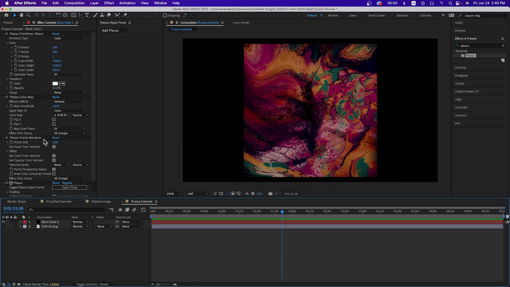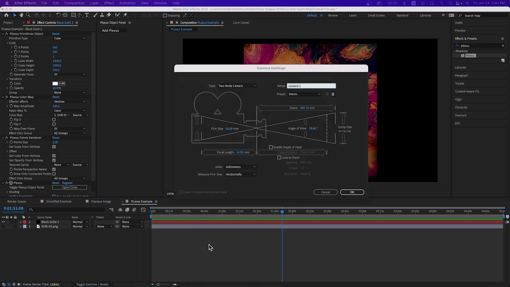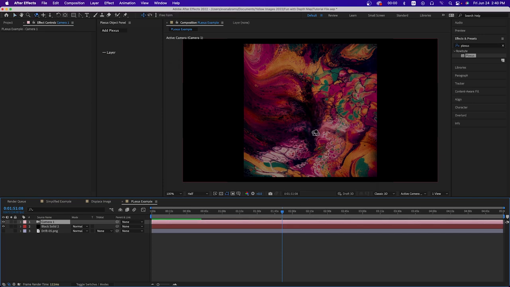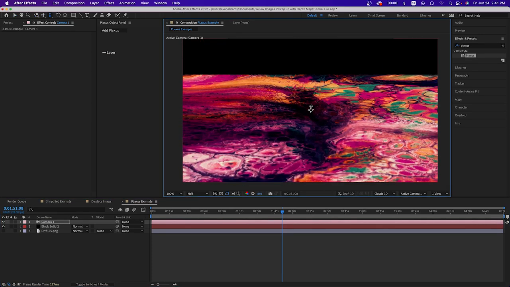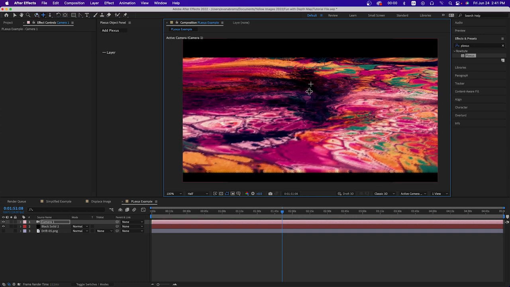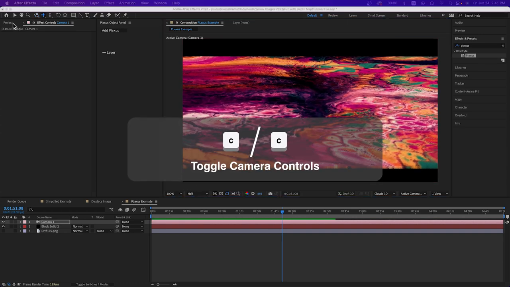Now, we must make these particles offset from that plane. So I'm going to first make a camera, make it a two-node camera so I can orbit around and navigate a little bit easier. And I'll just use the camera tool to tilt our view and push in a little bit. You can toggle the camera tools around with the C key to cycle through them.